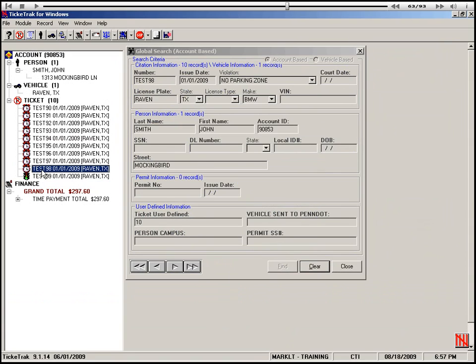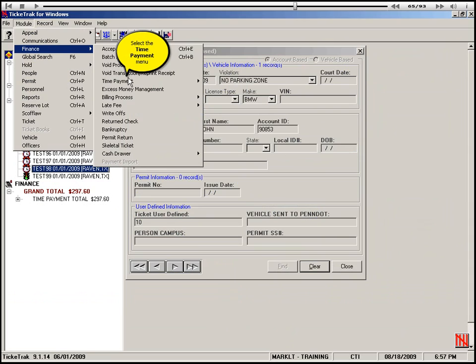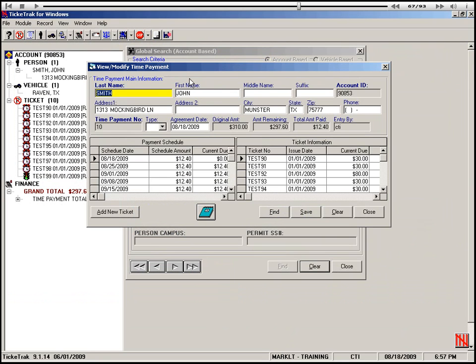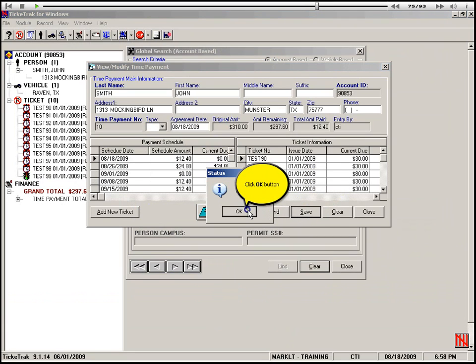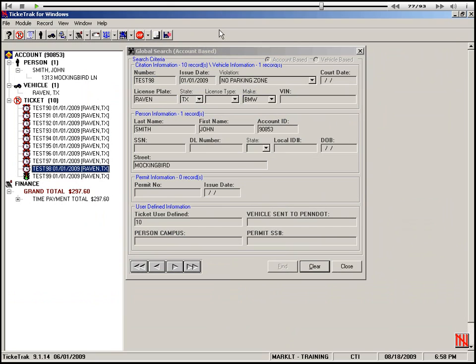Now let's modify a time payment. Here we will change a date. Next we will change the scheduled amount. Then we will change the schedule amount for the next payment. If the person fails to make any scheduled payments, we can modify his payment plan, as just demonstrated, or we can delete his plan, which we will now do.